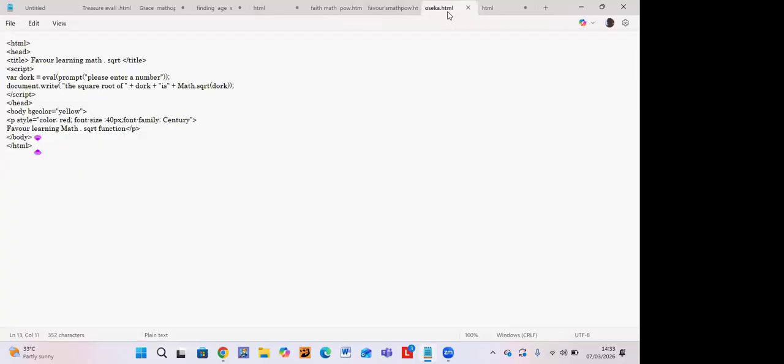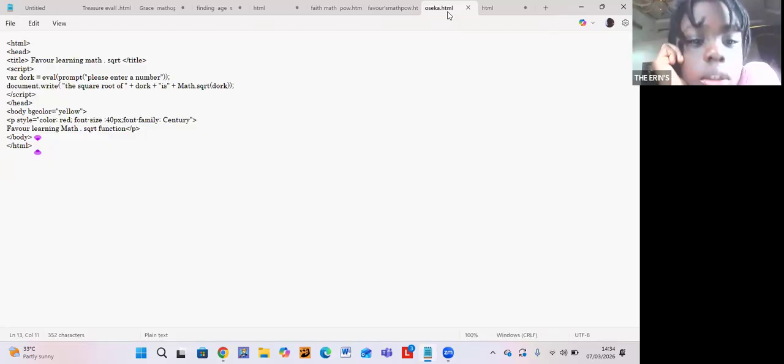Can you see what's happening in the script side? She created a variable called doc, asked the user to please enter a number using a prompt. Then on the next line, she used document.write to say the square root of, then she combined the content of doc with is, and then combined it with Math.sqrt. That SQRT is short for square root. Did you get that? Yes, sir.